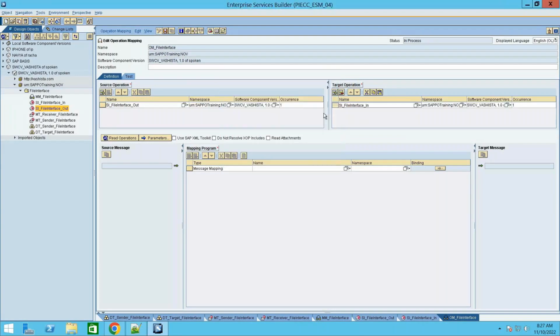Okay. Once you have selected, you have to click on read operations. Every time when you change anything or when you're referring to a new one, better you click on read operations every time, so that the latest one will appear here for you. You can see under this service interface what is the object we are referring to. This is the object we are referring to.